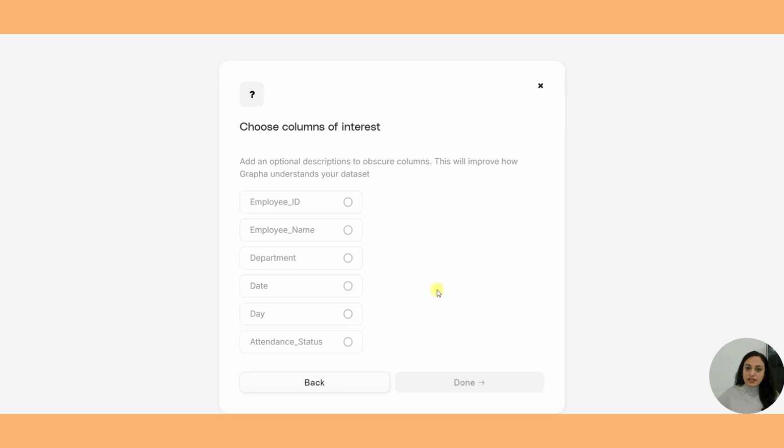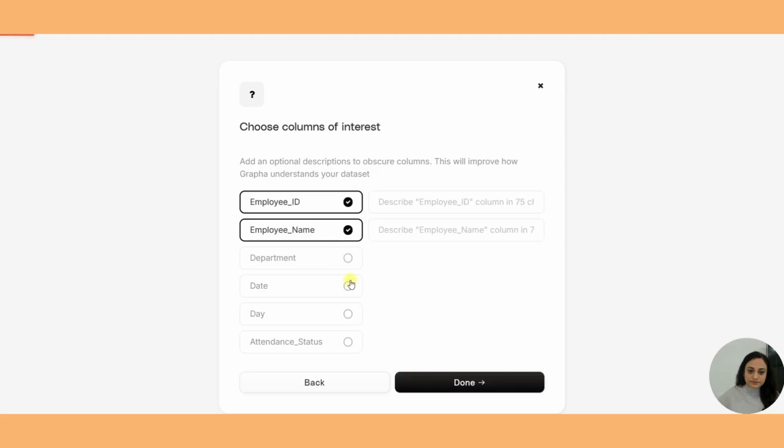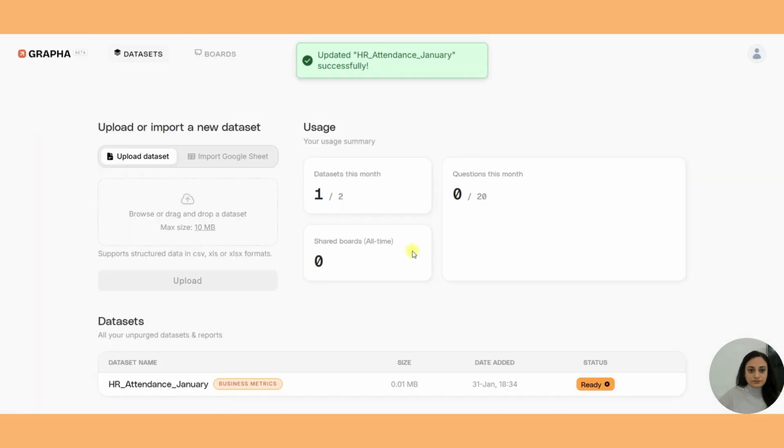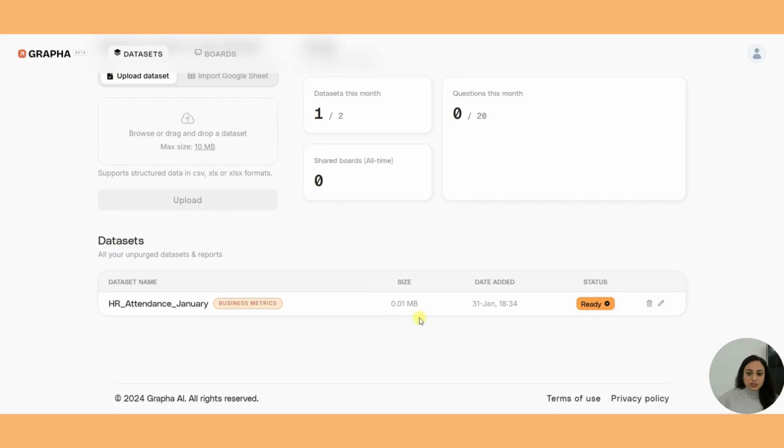If I want to give any additional info for any particular columns, I can do so. For now, I can just select all these. Go to next. And it shows that my data has been uploaded. This is my free account, so I can upload 2 datasets in a month or ask 20 questions in a month. So here it shows that my data is ready.